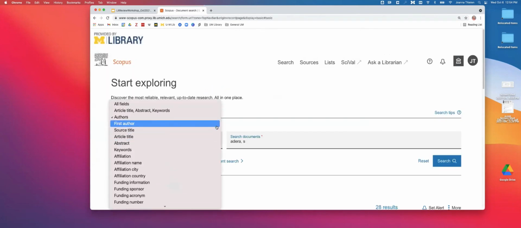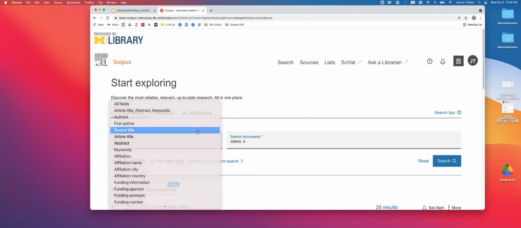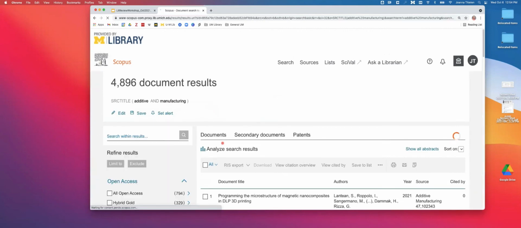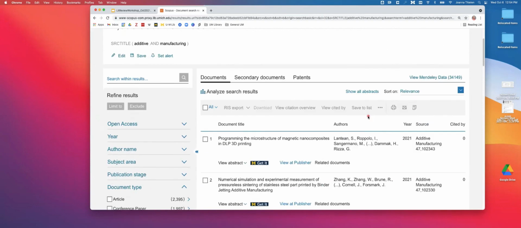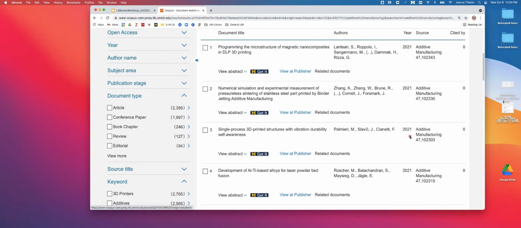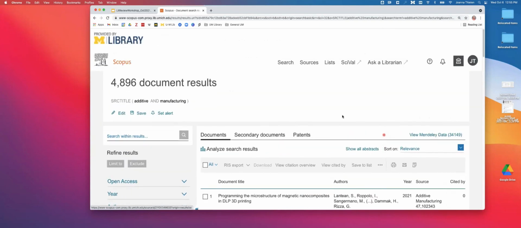You can also do it by source title. That's the name of the publication. So for example, I know there's a journal called Additive Manufacturing. This will just bring up all of the documents that were published in that specific journal. So you can see all of them have the same source title here. If you just wanted to browse the most recent articles from that specific journal as well. And again, you can save searches, set up alerts, all of that sort of stuff as well.